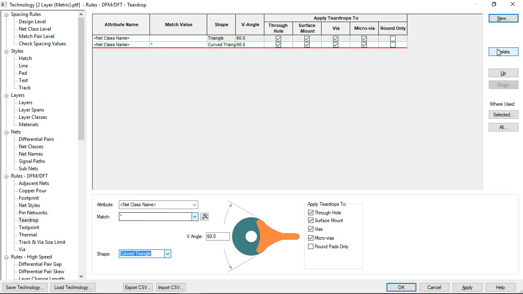You could remove items from the list by selecting them and pressing the Delete button. Each line in the grid represents a separate rule. Rules are used in priority from the top of the list down. Use the up and down buttons to reorder the rows to make them more or less significant.